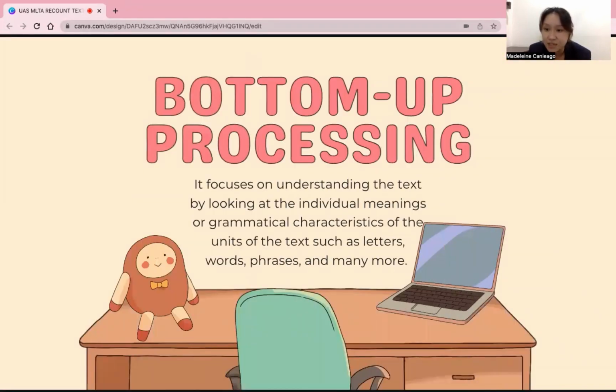Next, since the students have difficulties in forming the text due to many factors, such as a lack of grammatical skills, limited vocabulary, or not knowing the structure of the text, and many more, I think that bottom-up processing will be appropriate to be used as it focuses on understanding the text by looking at the individual meanings or grammatical characteristics of the units of the text, such as letters, words, phrases, and many more.